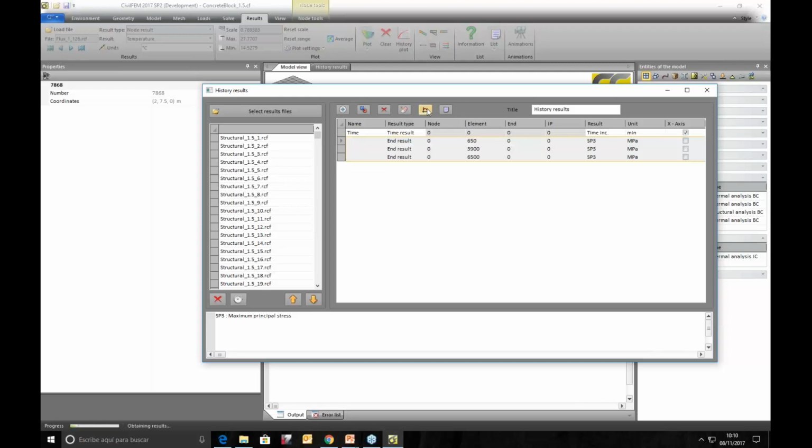So if we plot those results, here is the progress line. Well, we have many results and sometimes it takes a few seconds.